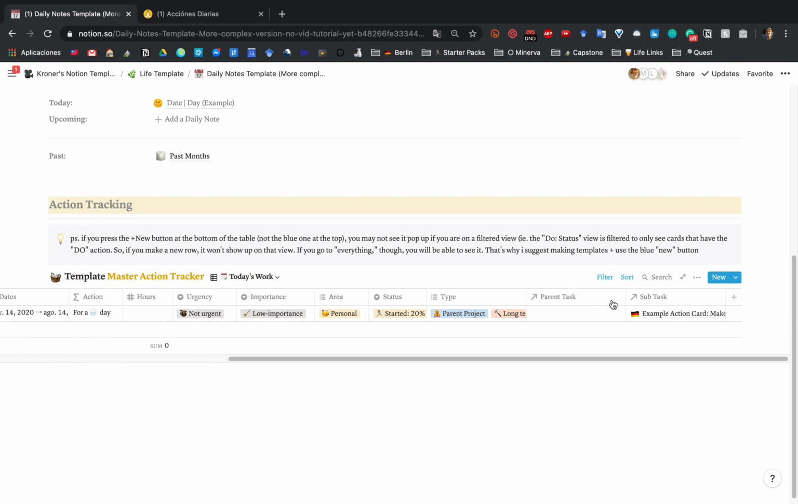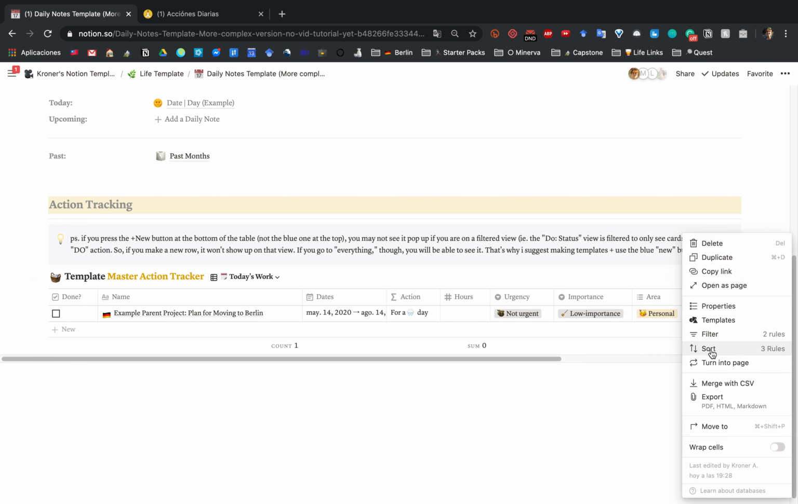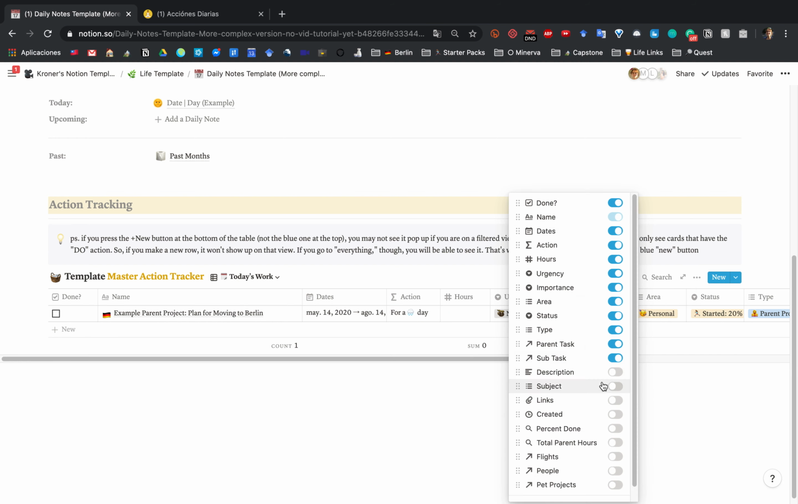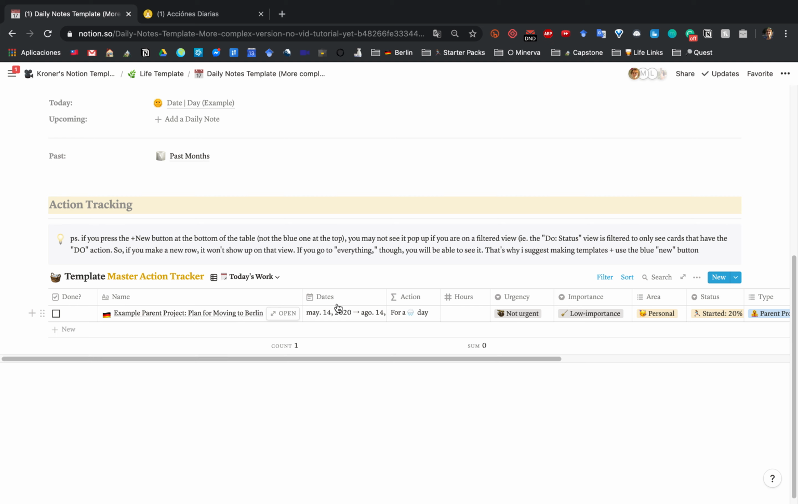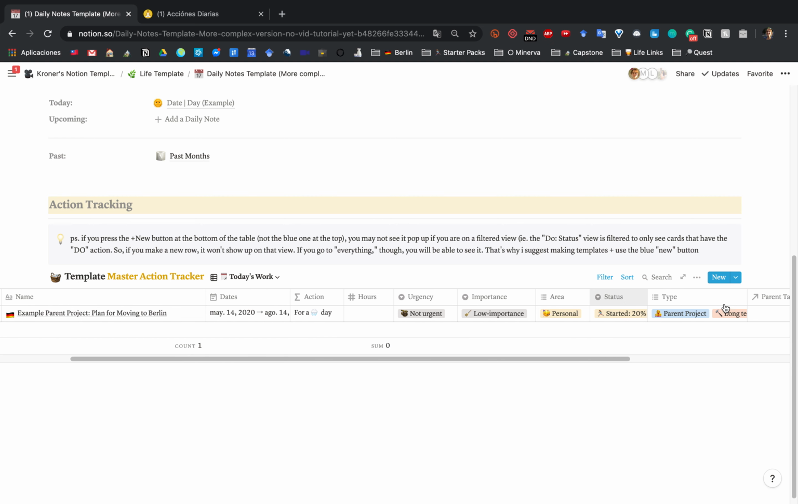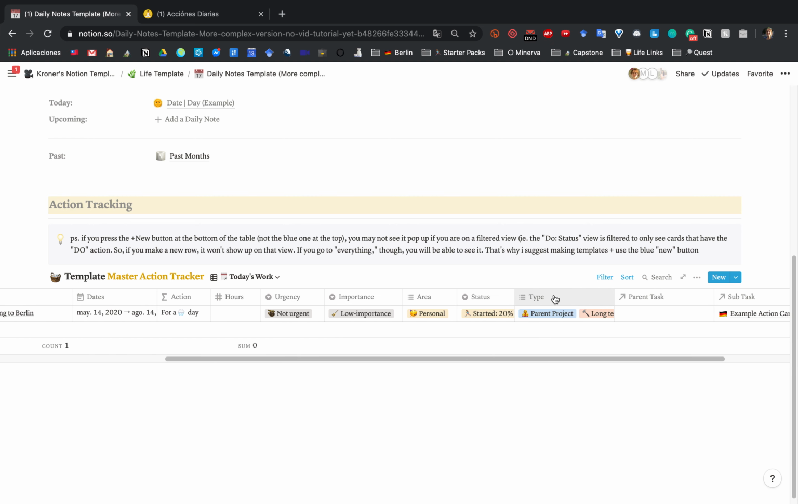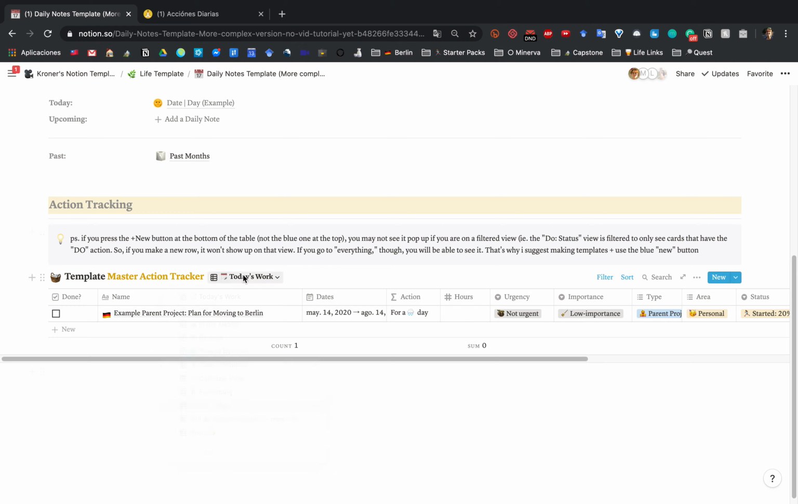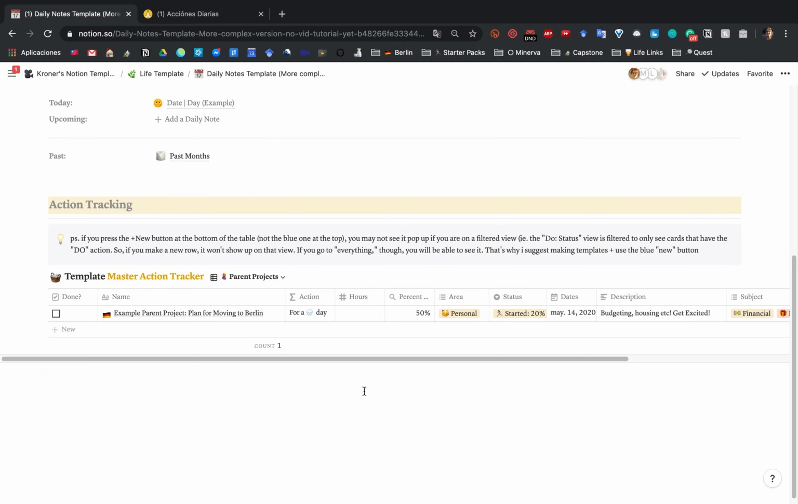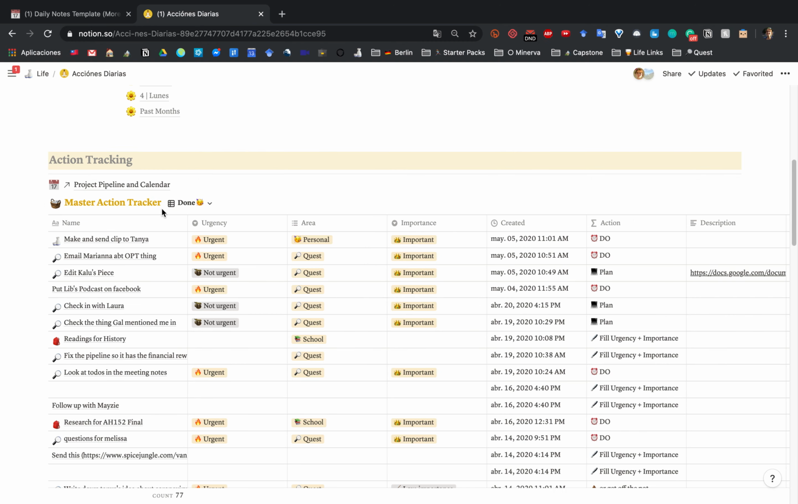Here, there are only a few things that you see. So you don't see the description, you don't see the subject, you don't see links, you don't see all these things. You only see the things that are relevant that you want to see immediately. For example, I like having the type because I like to see if it's a parent project, but also that might not be necessary because I can just go to parent projects and see what are parent projects. So I'll show you on mine.